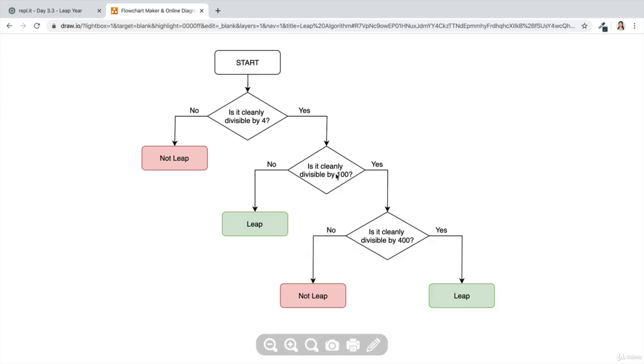Namely, can we divide it by 100 with no remainder? Well, if we can't, then it's definitely a leap year. But if we can, then we have to check yet again. Can we divide it by 400 with no remainder? If the answer is yes, then it's a leap year. If the answer is no, then it's not a leap year.